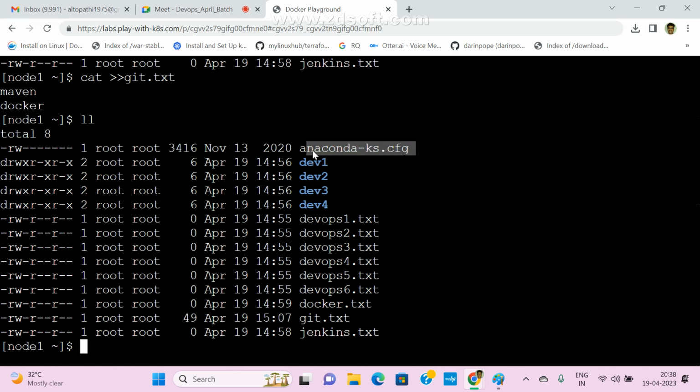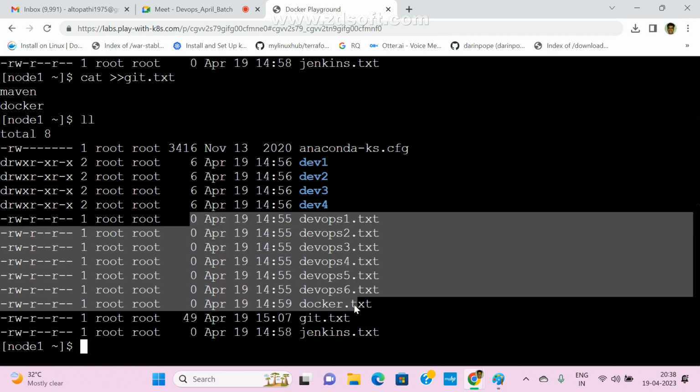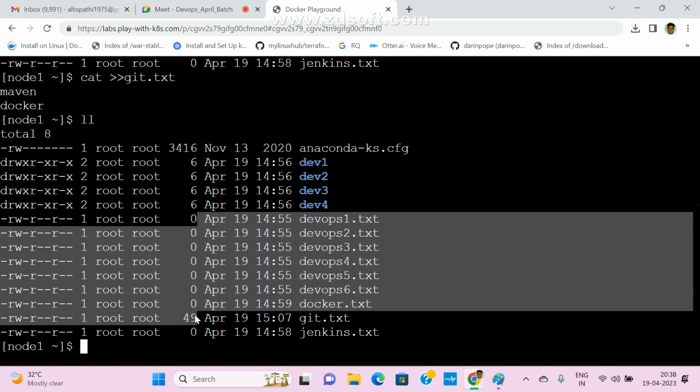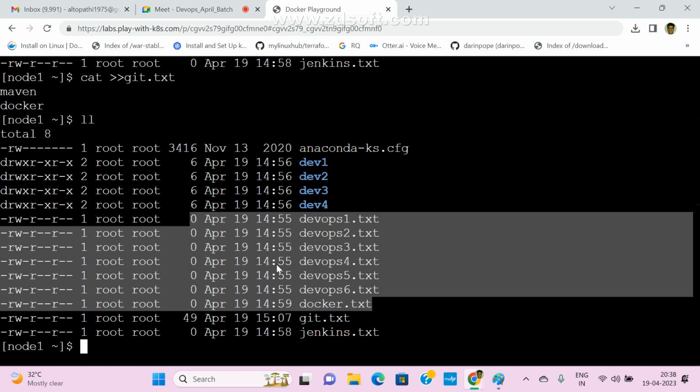This is the default file, right? There are many lines available here. That is the reason the size is large. Here the size is very small. These files, I don't have any data in this file. 000 bytes. I don't have anything. Now all these are based on your requirement.